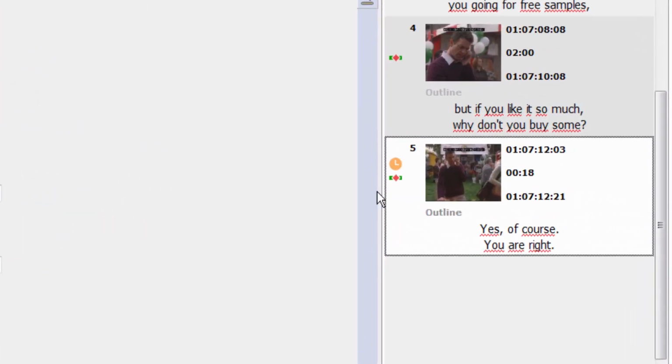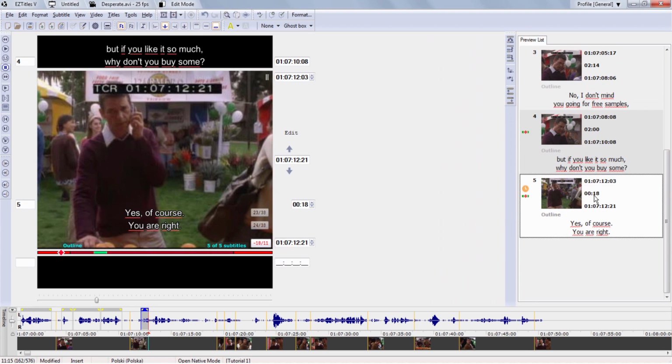Alright, now let's have a look at those two types of indicators. If you move your cursor to this icon, you'll see a message explaining the problem. Duration is below minimum duration, that is below 1 second. So this little clock icon tells you that your subtitle is either shorter than the minimum duration you set for the project, in our case less than 25 frames or 1 second, or that it is too long, that is longer than 6 seconds. We can see that this subtitle now is 18 frames, so it needs to be at least 25 frames.